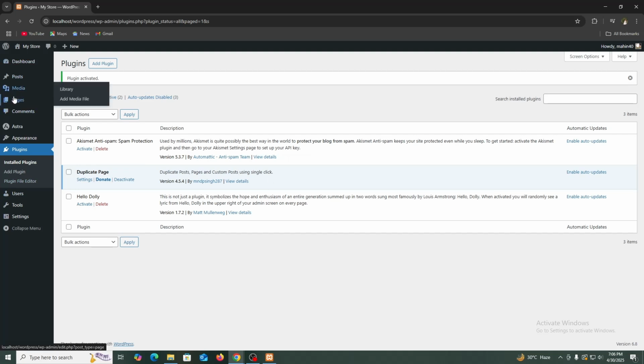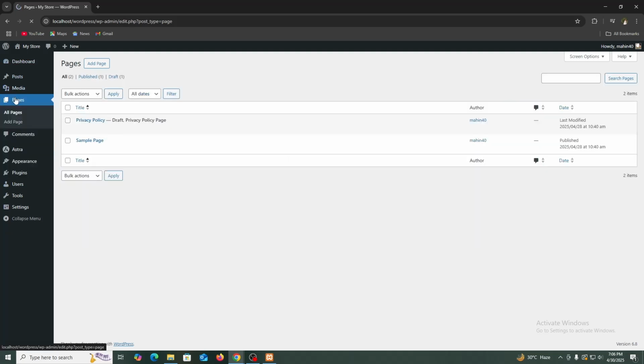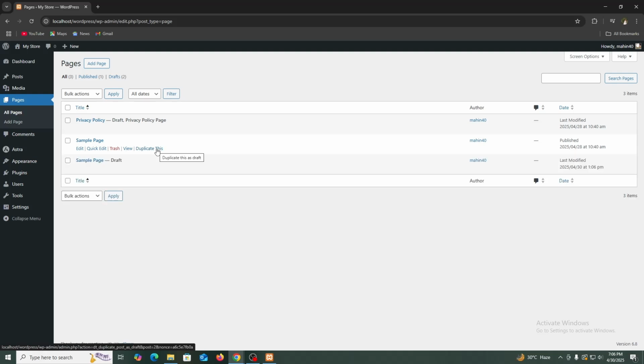Now go to the Pages option again and you will find your sample page. In the sample page you will find Duplicate this next to the View option. Just click over here and wait a bit, and you can see that we already have a draft option here with the same name, sample page.